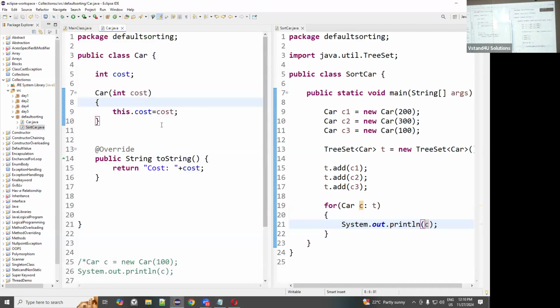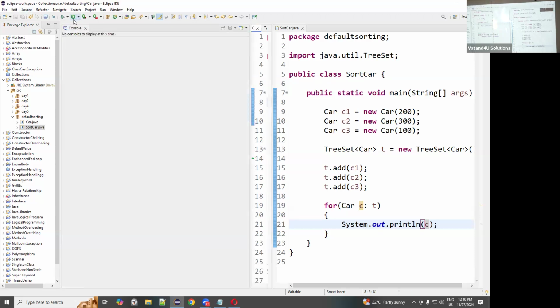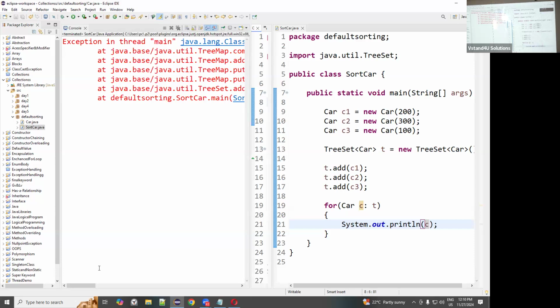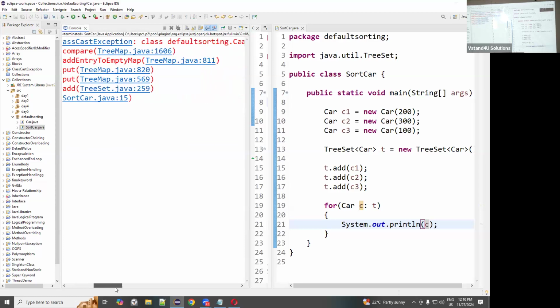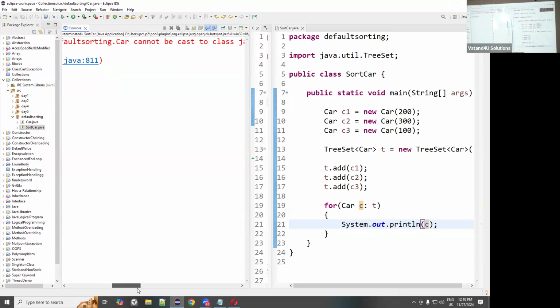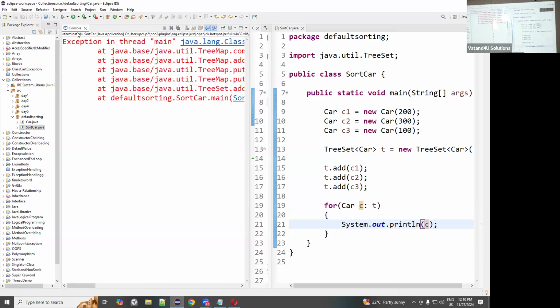Yeah, now tell me the rules and regulations. See, you saw this error. It is showing class cast exception, class Car cannot be cast to java.lang.Comparable. In Comparable, this cast is not possible.